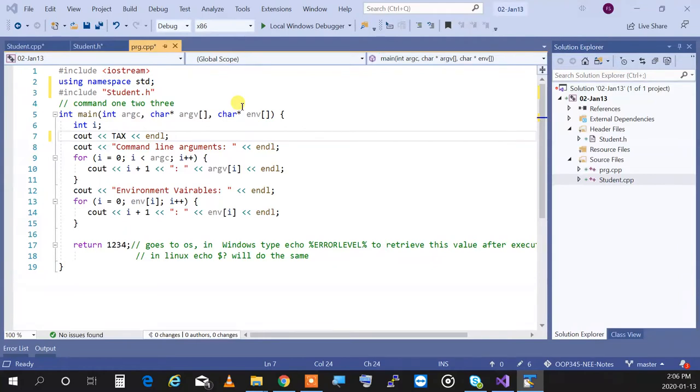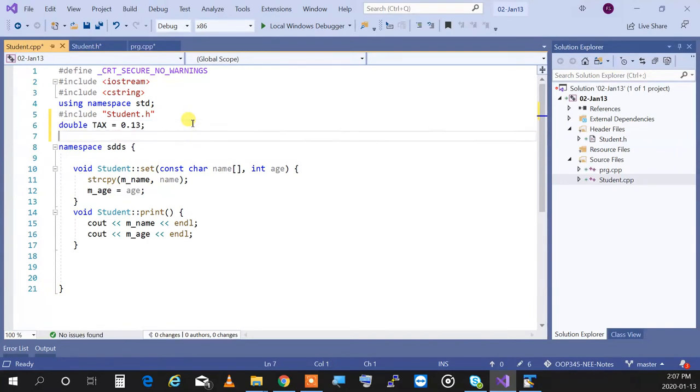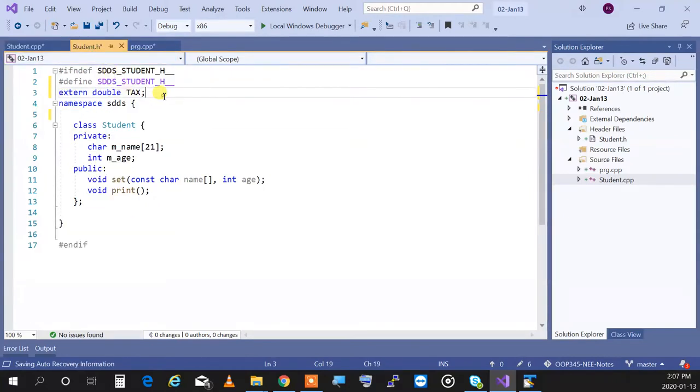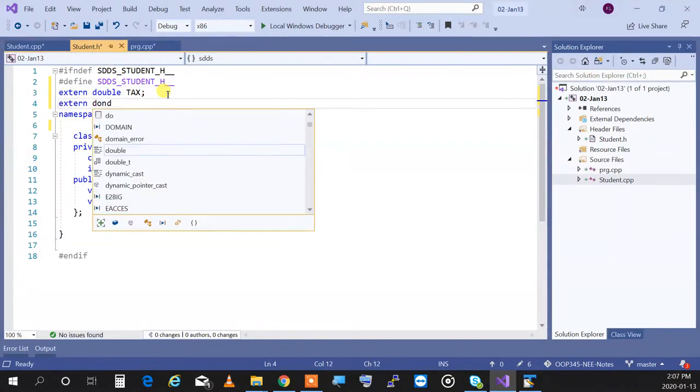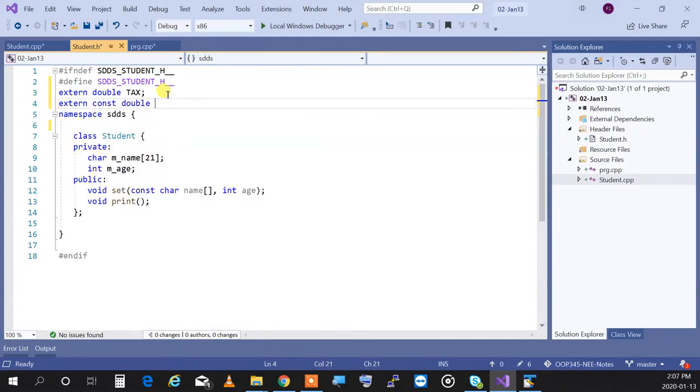If you want to have a global constant definition for something, say you want to define pi, 3.14, then I would say over here const double pi is set to 3.14. All right, so that's pi. And then everywhere else, if I wanted to access that, it's going to be extern const double pi. And now pi is constant, you can't change it, but it remains the same everywhere. Are we okay with this?